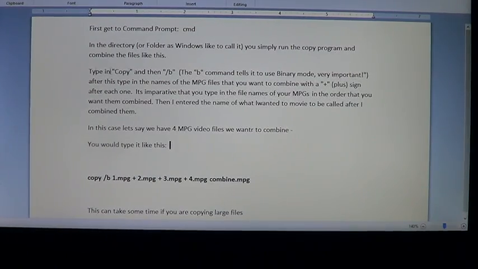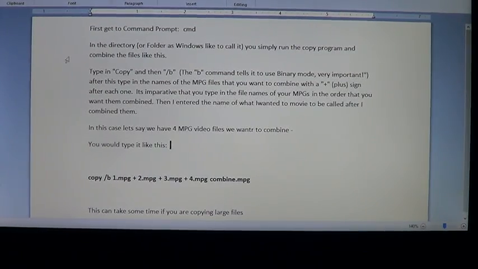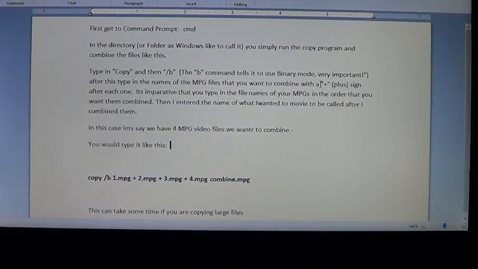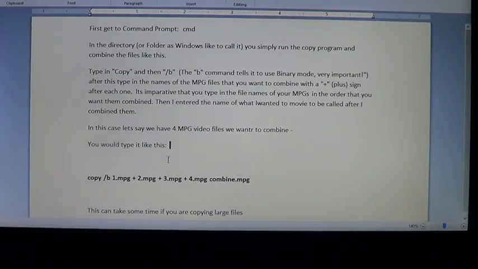You don't need a computer. You don't need a special program. You don't need to pay anybody. It's pretty damn easy. You can read all this later. I'll read it. It says type in copy, then the slash B, which is the B command, is for the binary mode. After that, you put the names of your MPG files with the plus sign, which basically means you're going to add them. And then you put the file name that you want for the result.